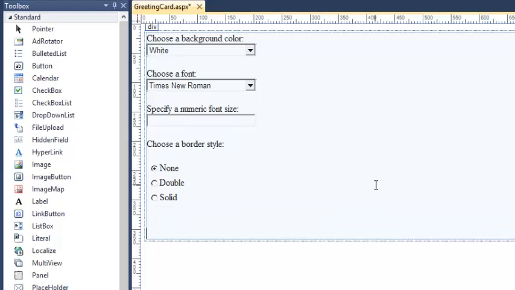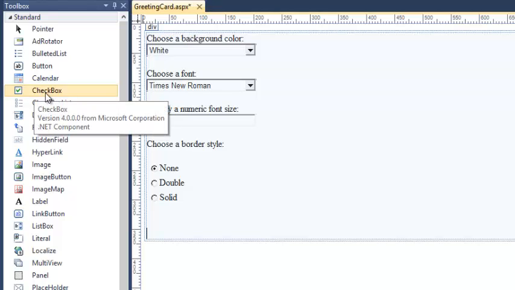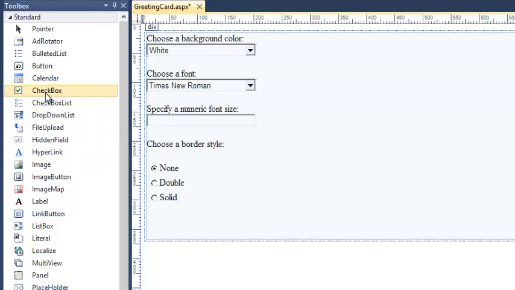Then we will add checkbox. As you can find here with this web application, we are going to use different web controls. So here we have used a drop down list, here we have used text box, and now we have used radio button list. After this we will use checkbox. As you can find here, we can find this web control checkbox.